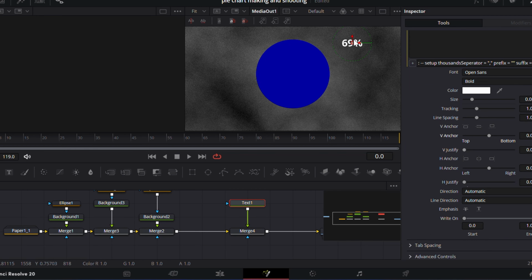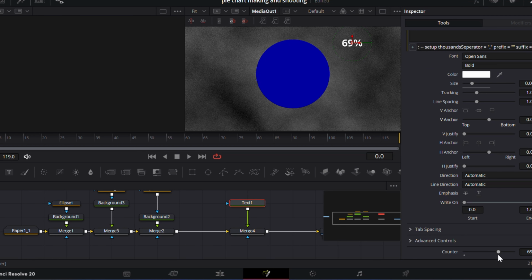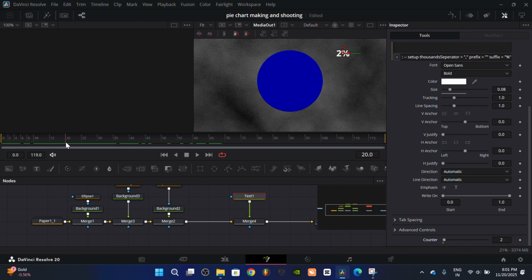Now it is very simple to animate this counter option. Just add a keyframe where you want to start the counter and set its value to 0. And move the playhead where you want to end the animation and increase the value as you need. For example, here we need 25%. So, you can see the animation looking fine.